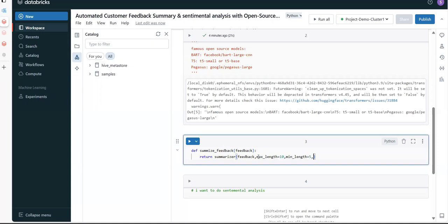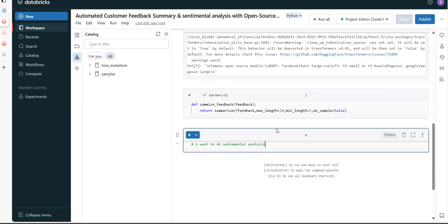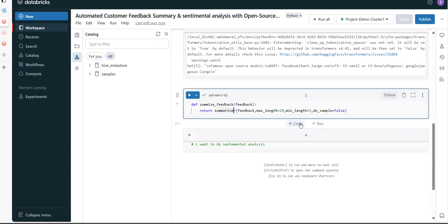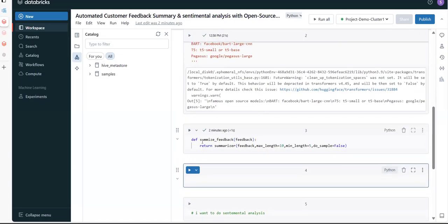And do you want to sample? No. Do sample, currently I'm providing false because I don't want any sampling here. Just running it. If there are any errors, it will show me. Okay, we created a summarize feedback function where if I send any feedback to this function, it returns me a summarized text. Now my summarization function is ready, so it will summarize whatever feedback is provided.